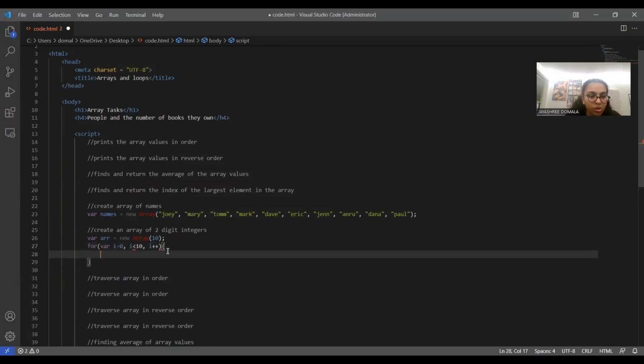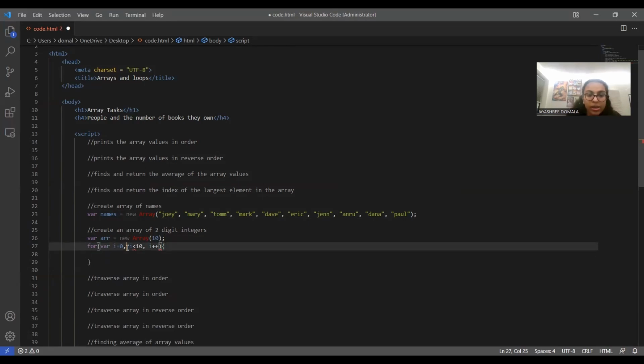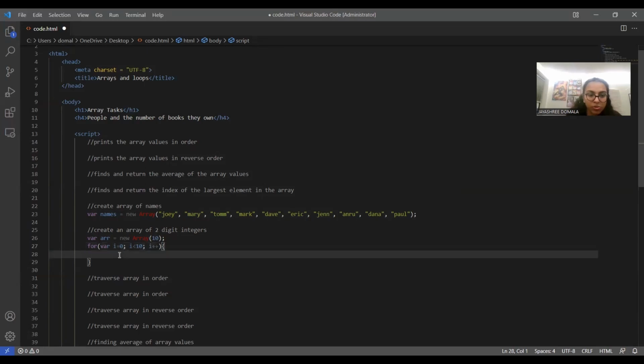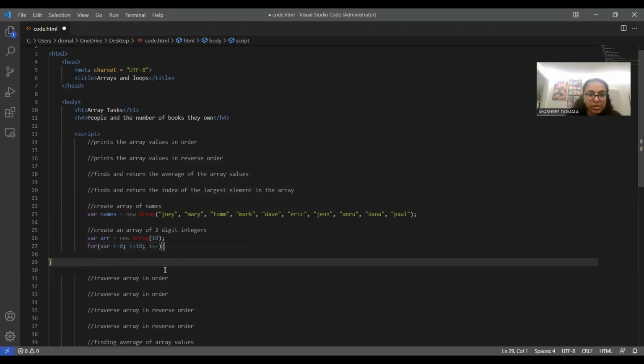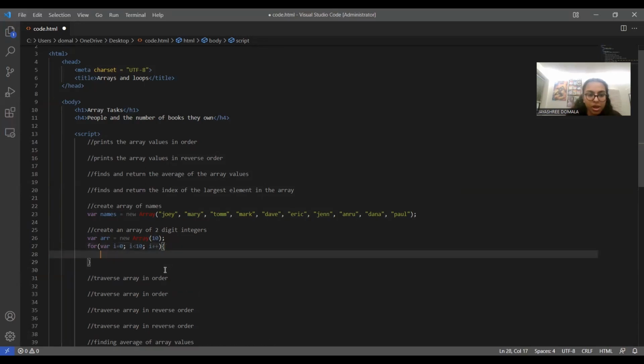Okay, so here we have for variable I equal to 0. Okay, there is a mistake that I've done. Instead of commas, you need semicolons here. So don't forget, you need to mention semicolons. So now I have the circular brackets, and I have the curly brackets.